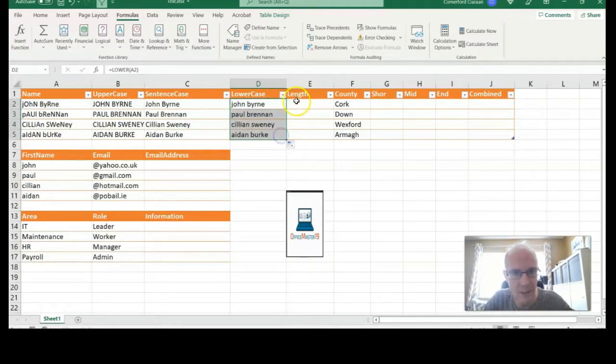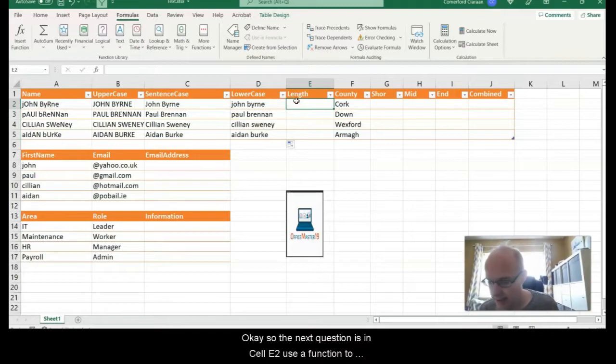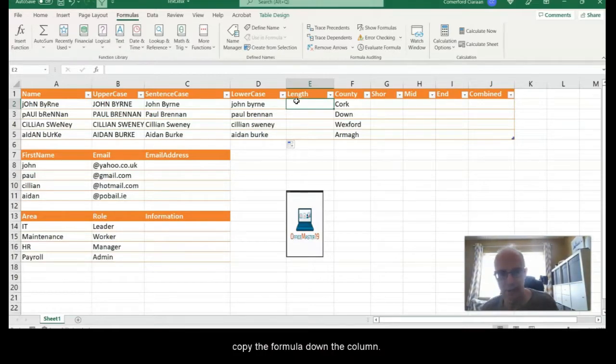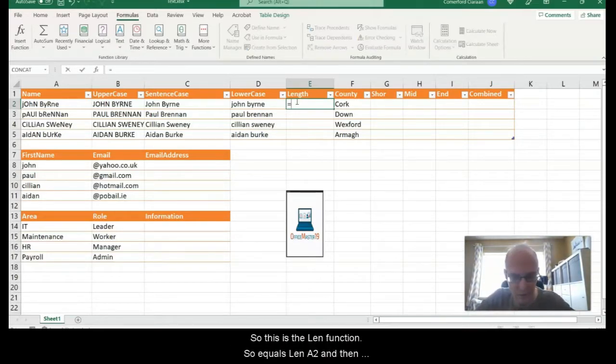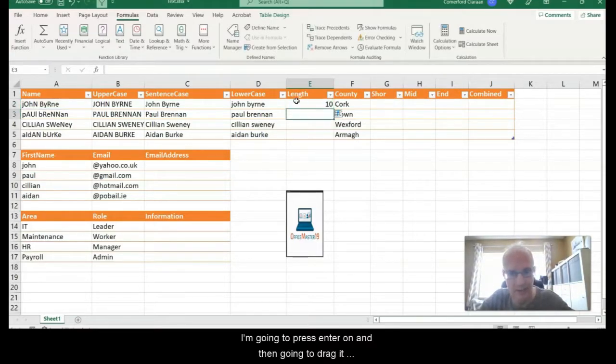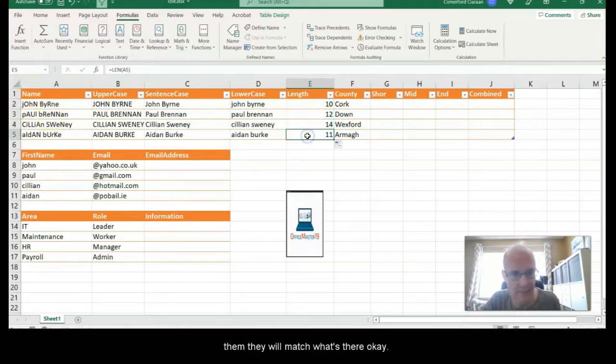Okay, the next question is, in cell E2, use a function to calculate the number of characters in cell A2. Copy the formula down the column. So this is the len function, so equals len A2, and then I'm going to press enter, and then I'm going to drag it down. So if you look over here, you can see the number of characters. If you count them, they'll match what's there, okay?